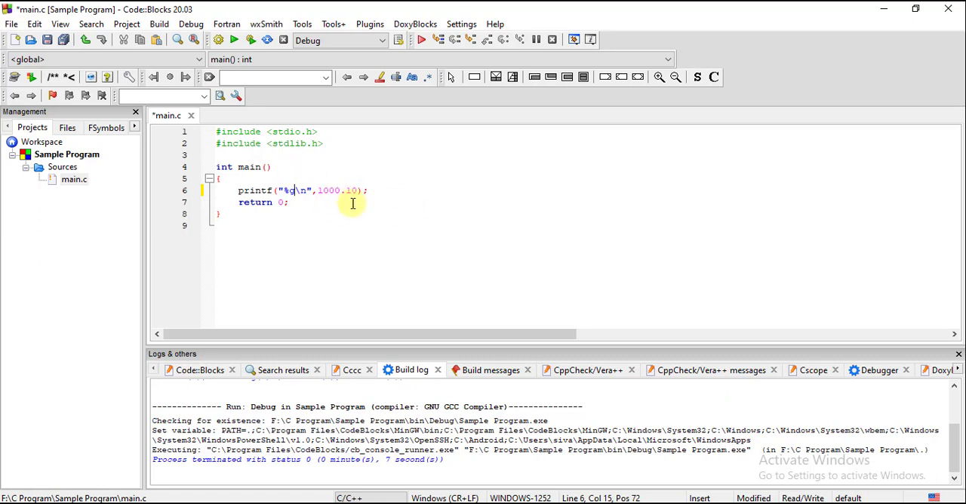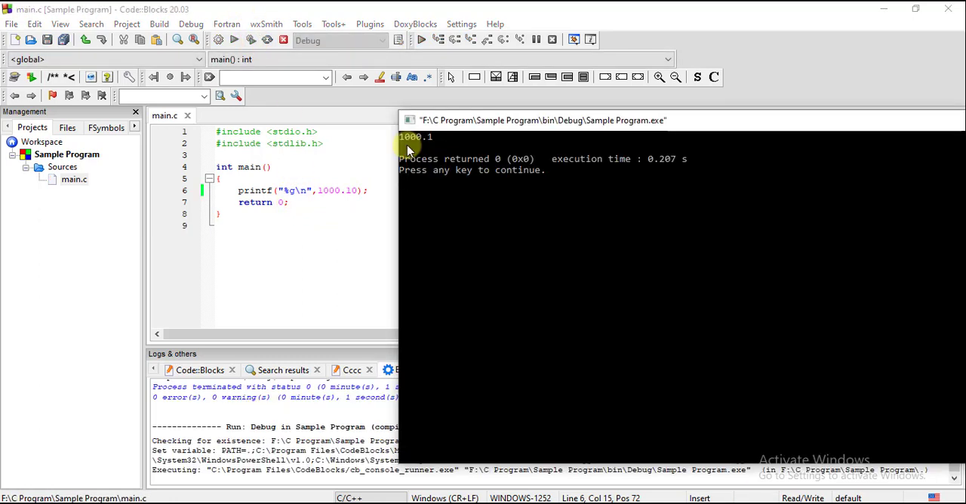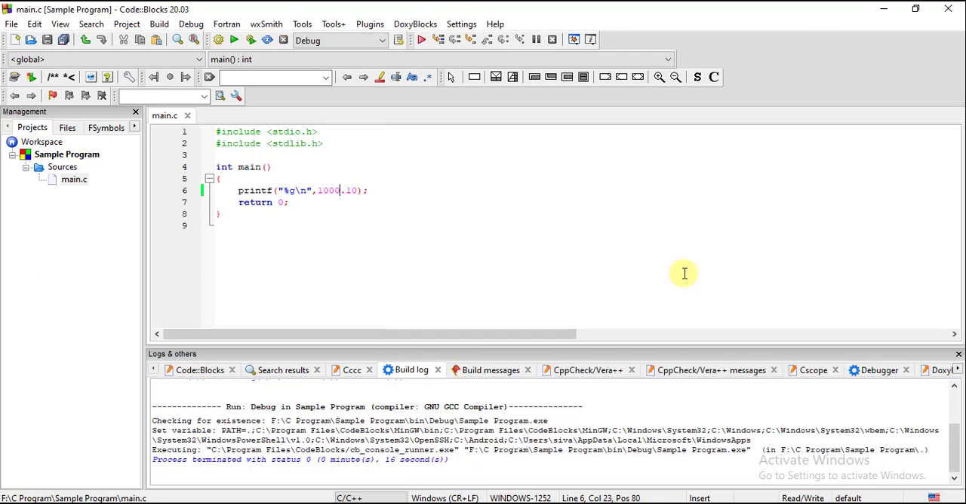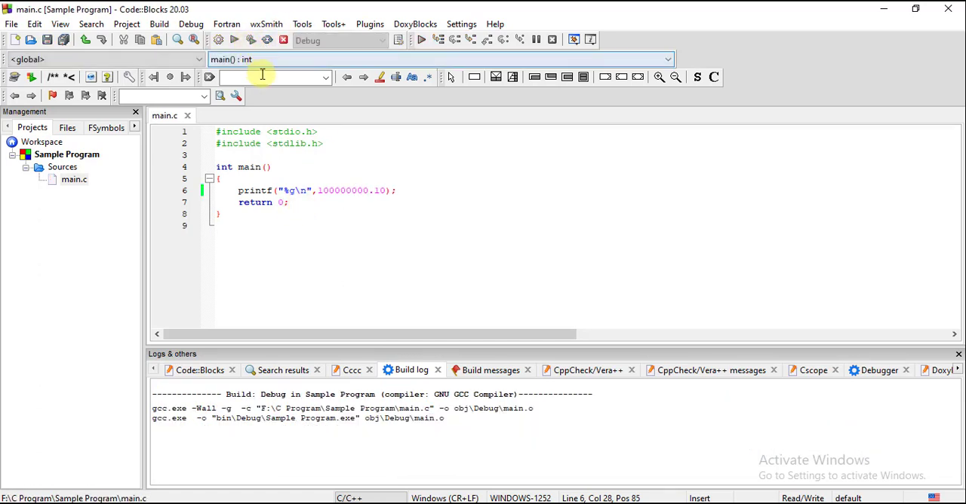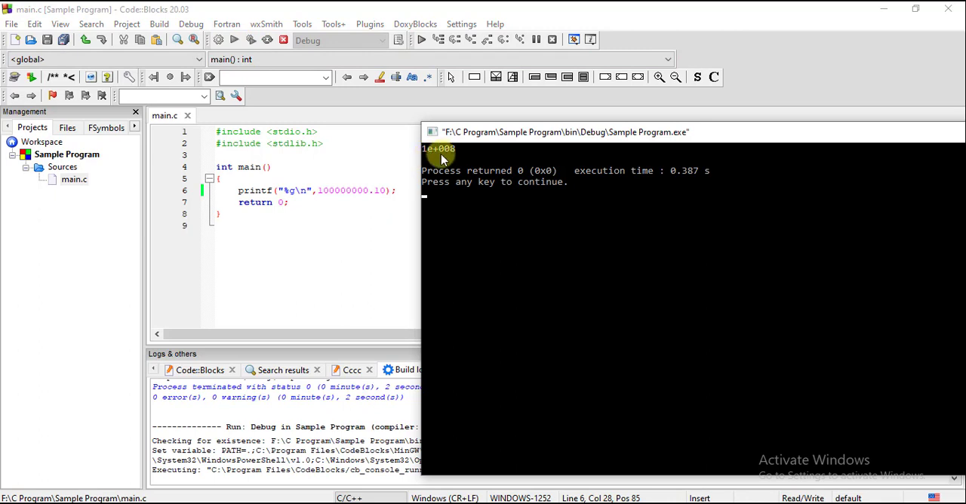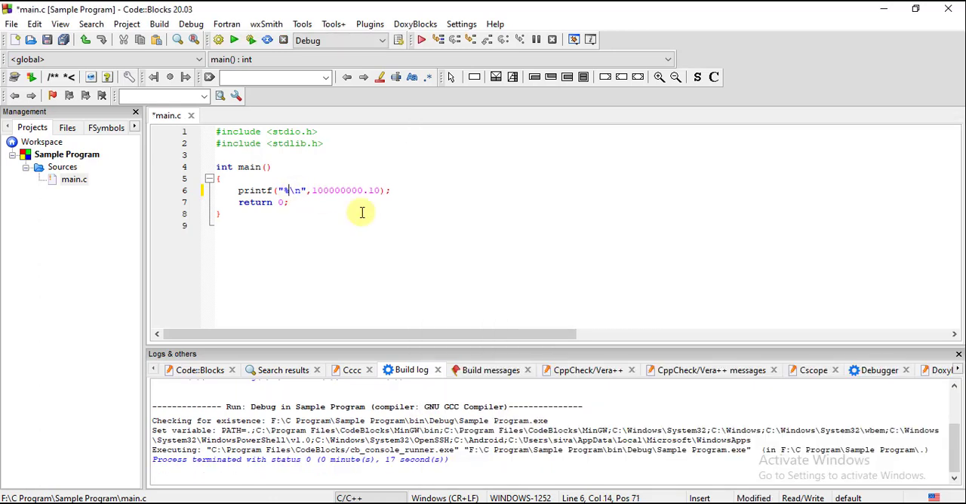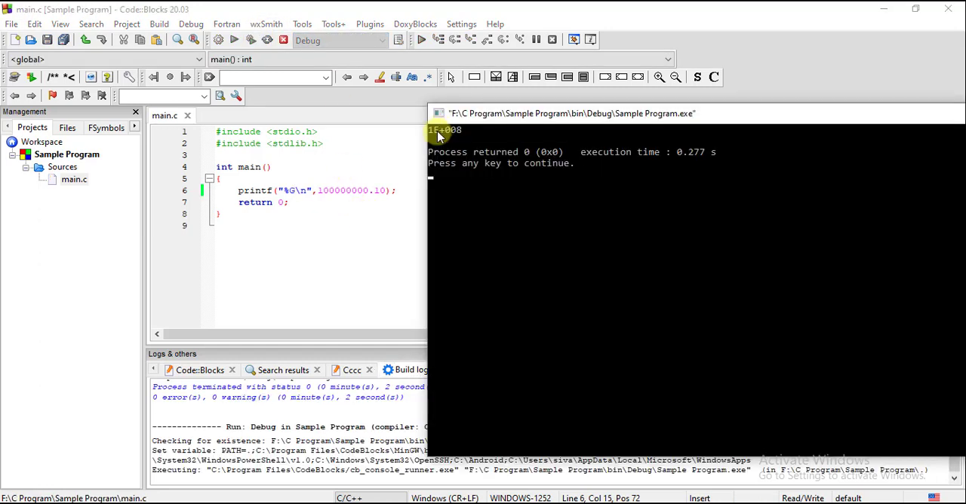For example, if it is 1000.10 and if I use percentage G, then it will be printed in percentage F format because that exponential format will be longer than this. For example, if I have a big number like this and I use percentage G, then see it will be printed in exponential format because it is shorter in length. The length is nothing but the number of characters printed here in the output screen. Same, capital G is used to print that exponential symbol in uppercase. See here, E is printed in uppercase.